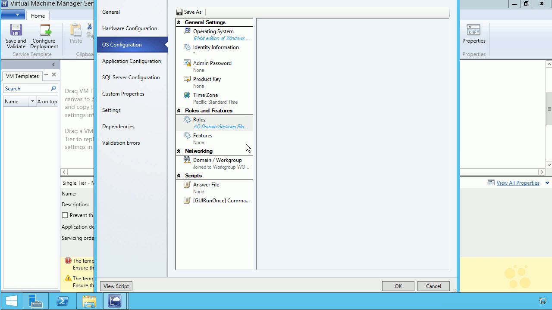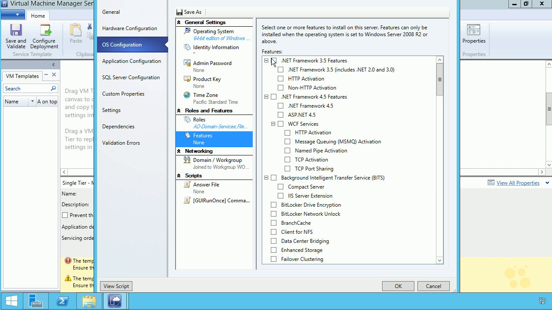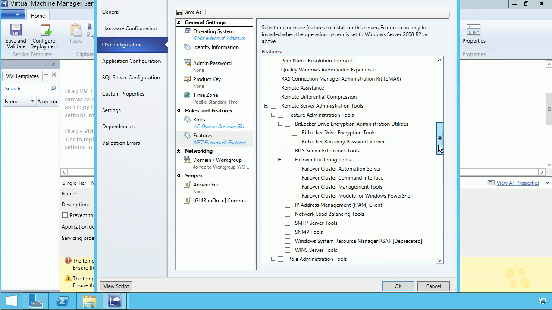And then, cool, here's the features. And then here's where we can add the appropriate features that we want, and you name it, we've got it. All the things, and think about this as Server Manager. And when you manage your roles, right, and you click on it, you get all this stuff. So you can go ahead and add these.